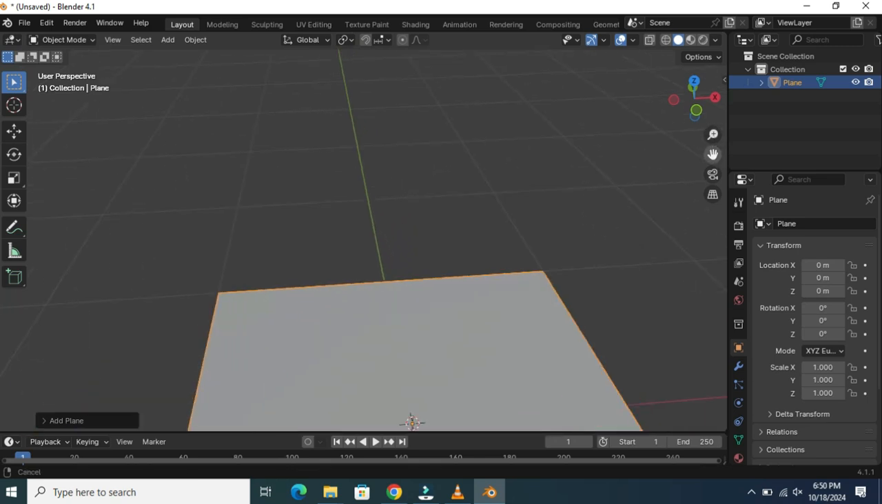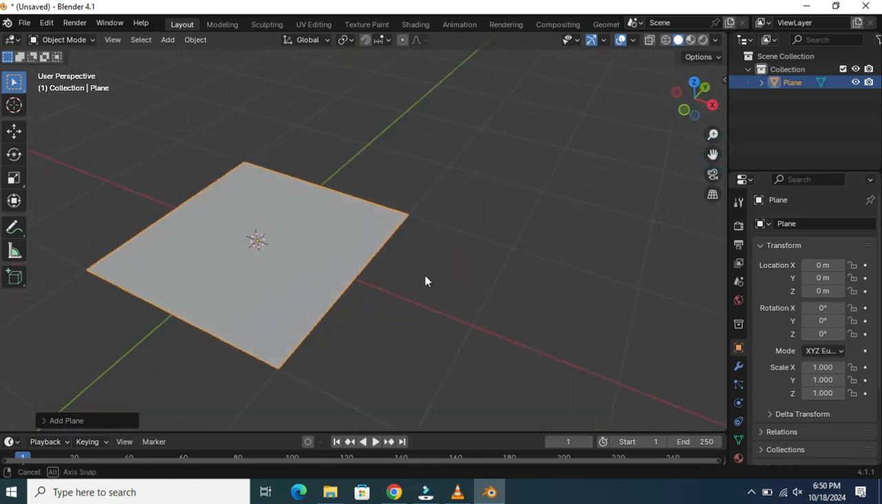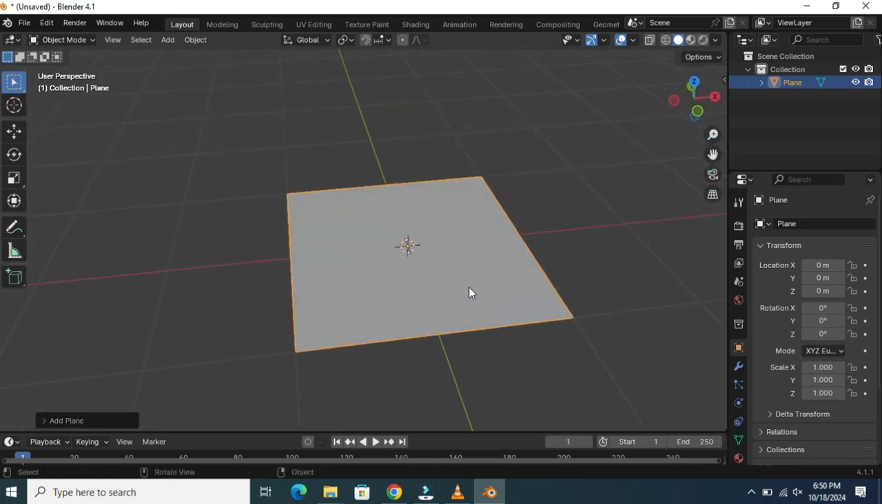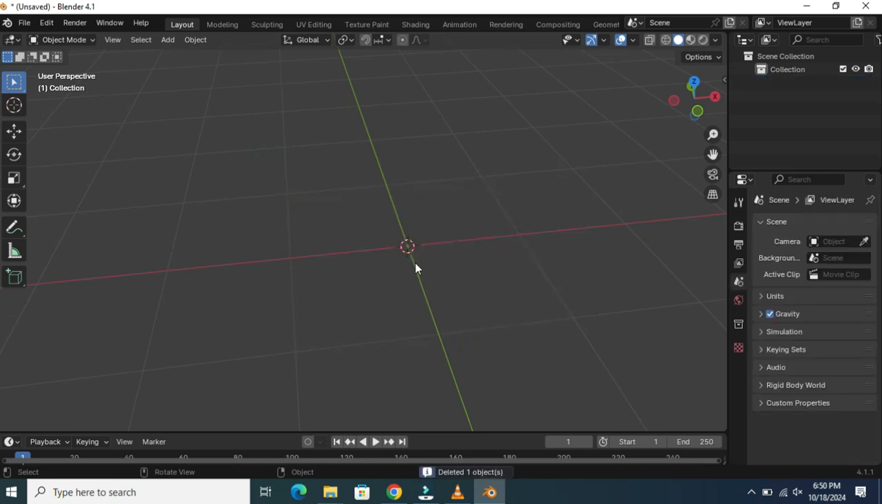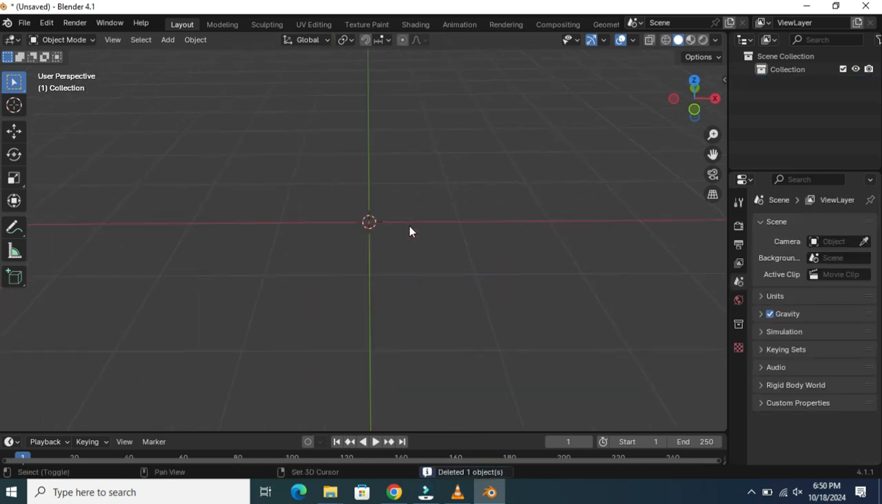This is very simple. We will learn about further features. Remember that this is basic training. This is boring, but this will help in later projects. So this is our plane. I will delete it again and start from a cube.